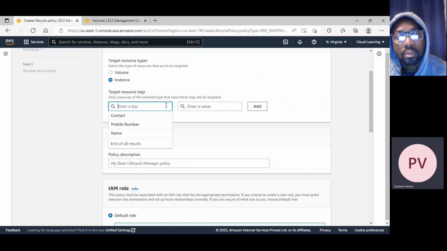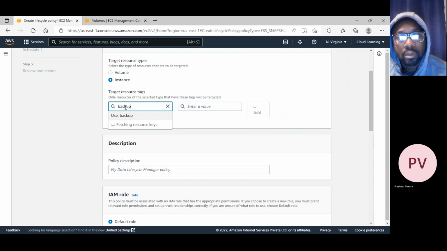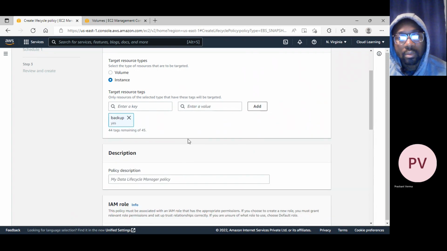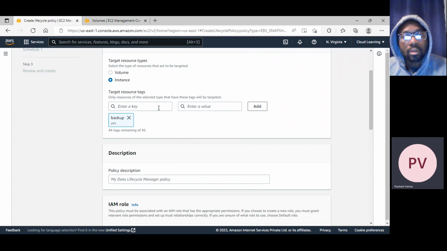What I can do is put some target, like if the mobile number is this, back up this server. But this is irrelevant because it doesn't make much sense. So you can put a tag like backup. Now what we are saying is, if there is a tag backup and its value is yes, then only take the backup.